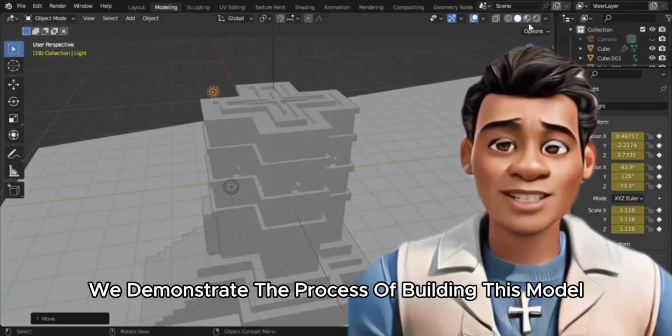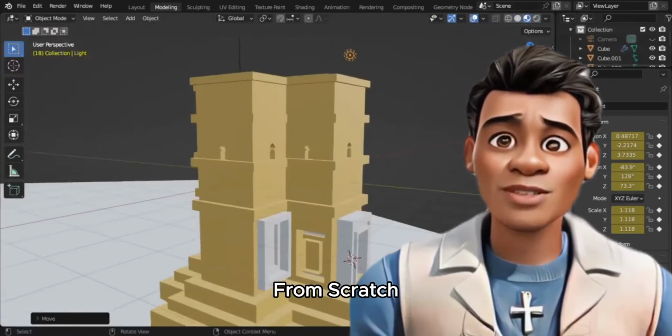In this video, we demonstrate the process of building this model from scratch.